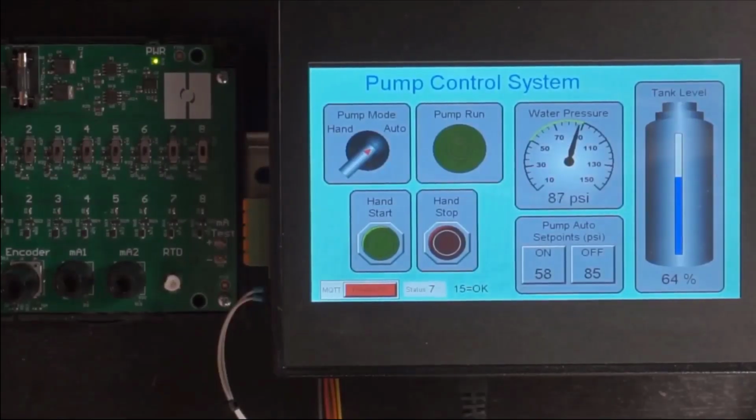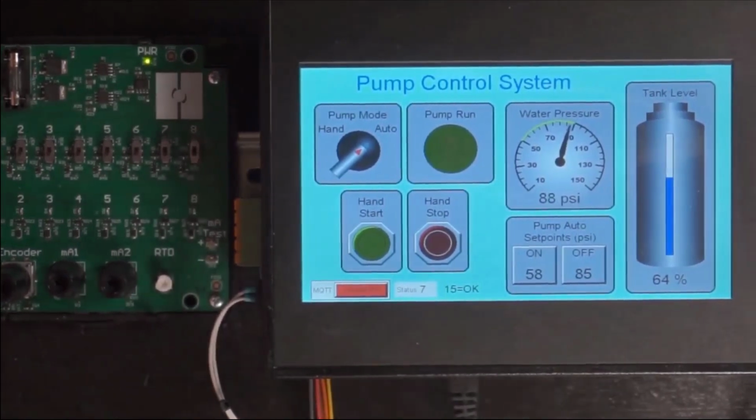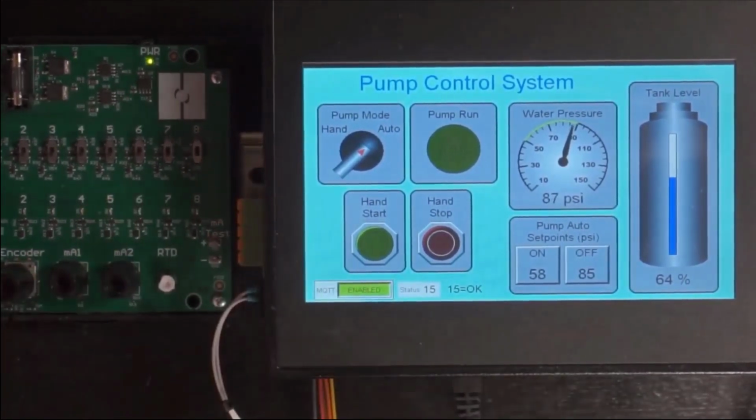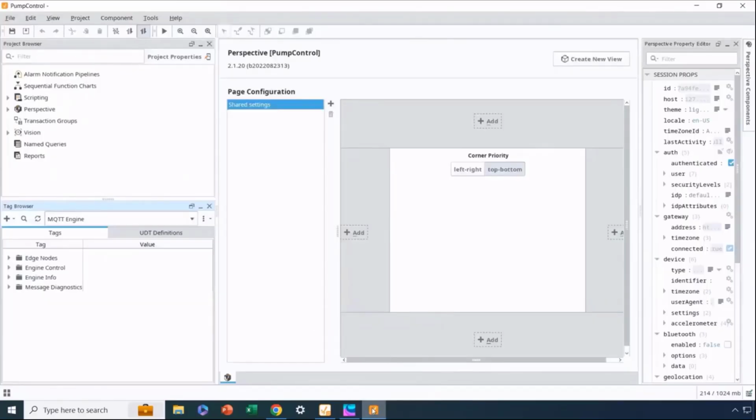In the bottom left corner of the OCS, we can see the MQTT enable/disable button. When enabled, we can see the status is now 15. There are 4 bits in the first status word for MQTT status. So if each of these are on, this confirms that our configuration is valid and that we are successfully communicating with the broker. Now we'll return to Ignition.